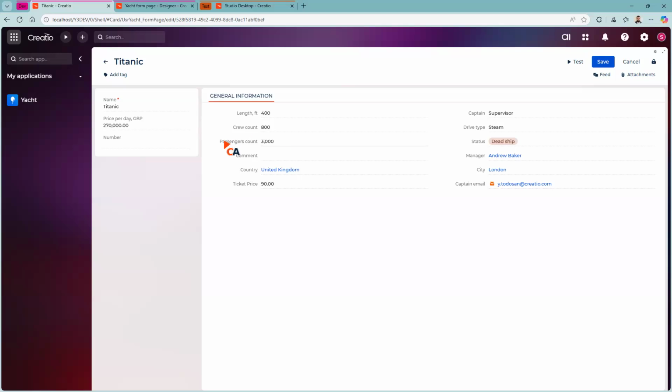Something that I mentioned about business rules is how they collect every half a second. So now I will go slow. Check the passengers count and ticket price. I'm changing 1, 2, 3, 4, 5. Now I'm doing the same, only much faster. 1, 2, 3, 4, 5, 6, 7, 8, 9.